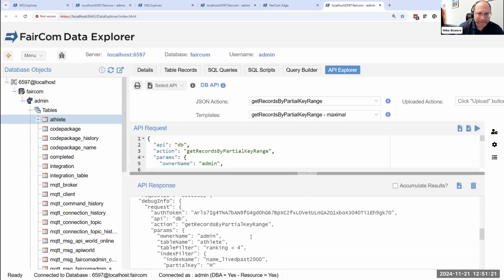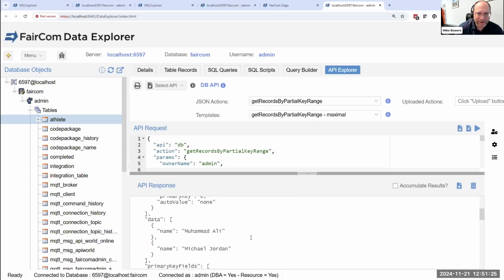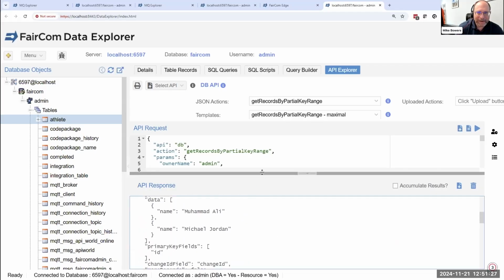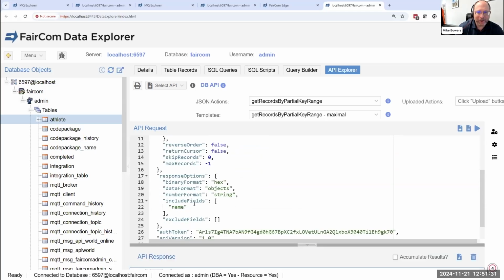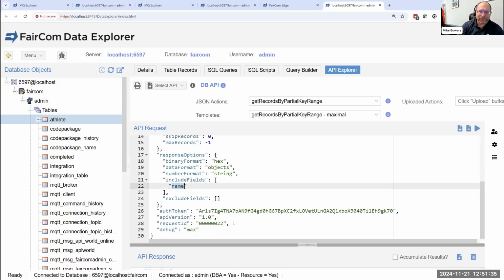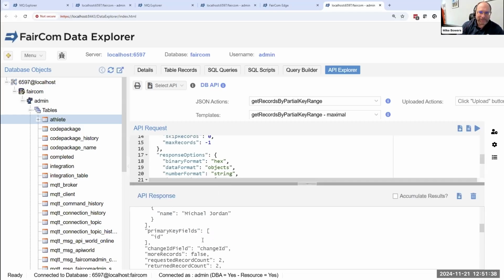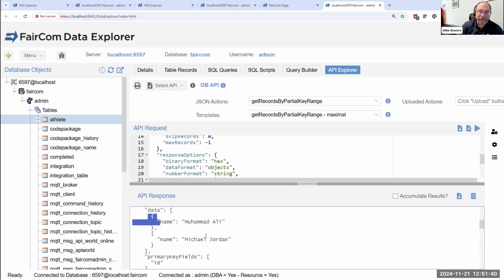And so here we go. It came back with Muhammad Ali and Michael Jordan. And this time I actually said, give me include fields, just names. So here's only the name field. I've got the name, so I only see names. So you can do like the select clause does in SQL and pre-filter the data. So if you just want names of people, you can get that.